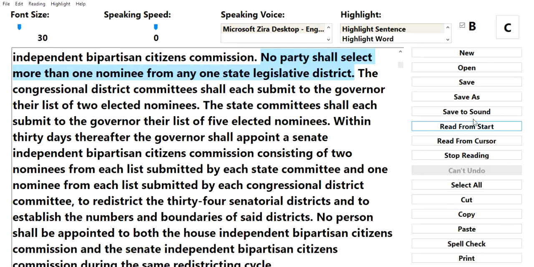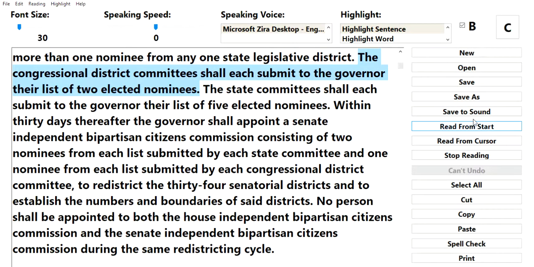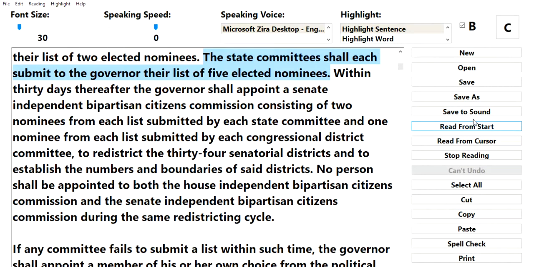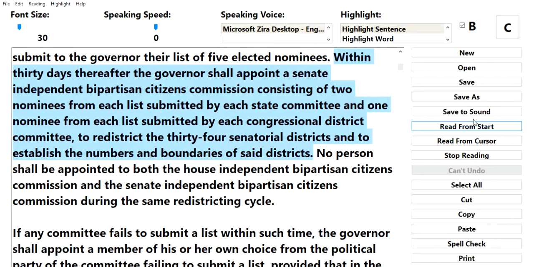No party shall select more than one nominee from any one state legislative district. The Congressional District Committees shall each submit to the governor their list of 2 elected nominees. The state committees shall each submit to the governor their list of 5 elected nominees. Within 30 days thereafter the governor shall appoint a Senate Independent Bipartisan Citizens Commission consisting of 2 nominees from each list submitted by each state committee and 1 nominee from each list submitted by each Congressional District Committee, to redistrict the 34 senatorial districts and to establish the numbers and boundaries of said districts.